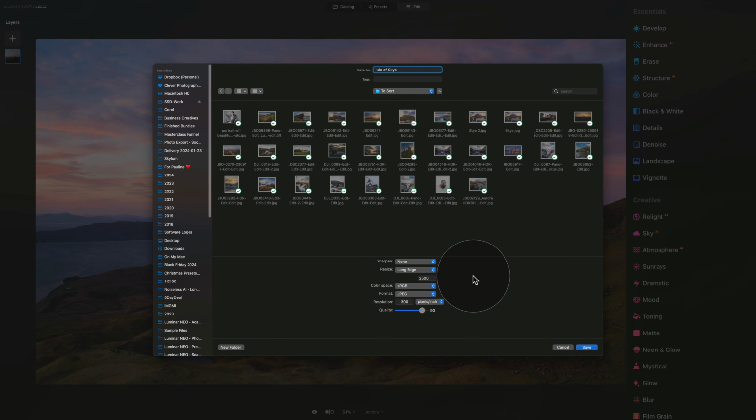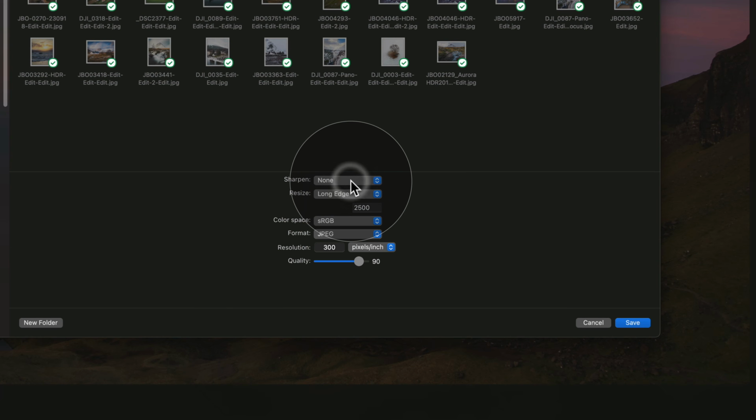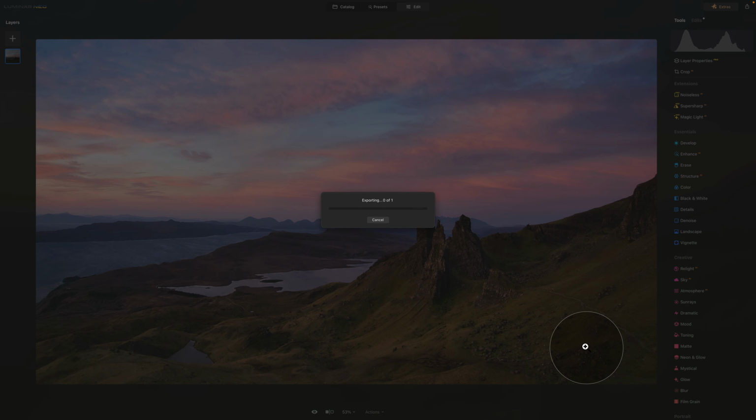However, as a standard, starting from the top, none on the sharpening, because we done the sharpening in the editing. Resize, we want to stay on original. And color space, stick to sRGB. After that, for the format, yes, we want to go for JPEG. Resolution 300 pixels on each will give you a great quality. And finally, with the quality, keep it on 100. When you finish with all of that, all there is left to do is to click on Save. Now the application will export your image and you can now start sharing it with the rest of the world.